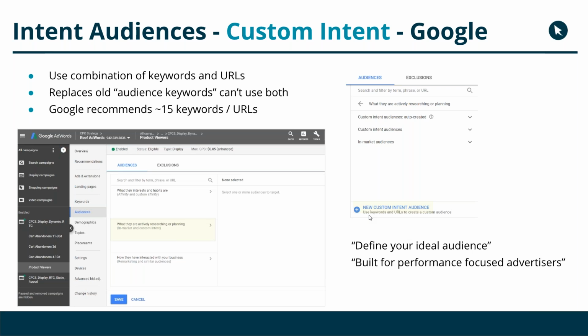I do want to call out that we haven't really seen great performance from this yet because it's such a new platform. I think Google's still working out a lot of the kinks with it. We've gotten conflicting feedback from them on how many keywords to use within one of those groups. Different Google reps have told me to utilize 1,000 keywords and others only a few. But the most recent and official recommendation from Google is to utilize about 15 keywords and URLs in combination to build these lists.